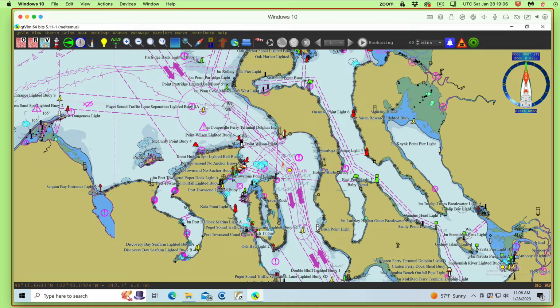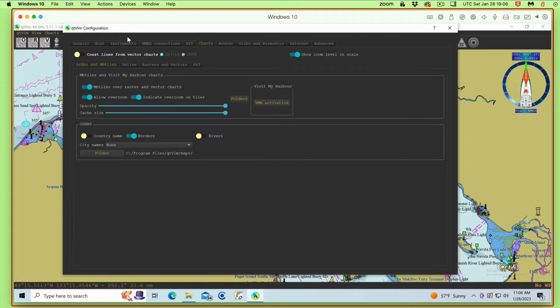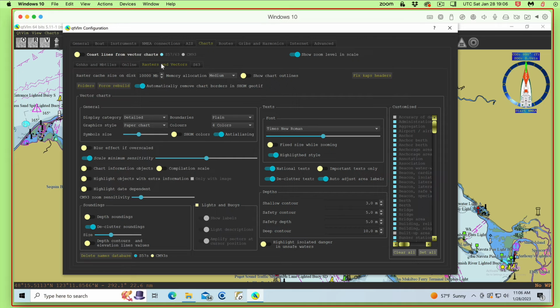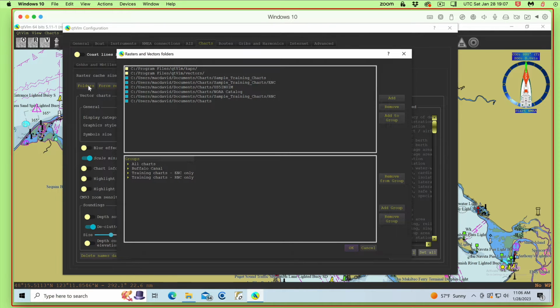So when we load our charts, if I go up here, go to Configuration, then Charts, and then Raster and Vectors, this is how you structure what you want to see and how they appear. But the Folders button here is where you assign the charts, where you're basically telling qtVlm where the charts are located. And in this case, this is the demonstration of that.